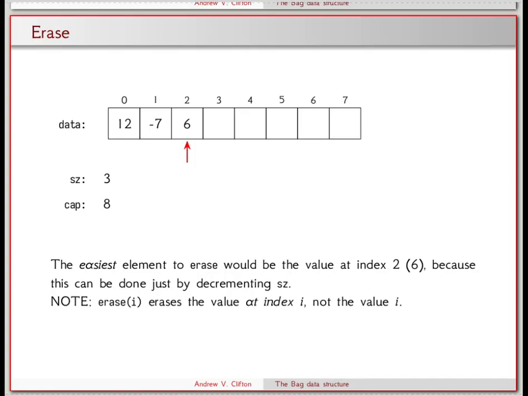All right. Now we want to do erase. So remember, erase, you give it the position to erase. You give it an index that you want to erase. Let's think about what would be the easiest index to erase. The easiest one would be if you asked me to erase the thing at the very end. Like if you said erase 2, which means we're going to actually get rid of 6.